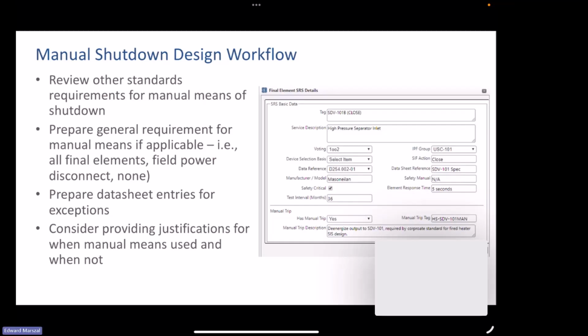More questions, Chris? Yep. Okay. Is there any standard requirement to have manual SD switches in both field and control room? For example, severe toxic gas release where the field operator is unable to reach the location. Okay.